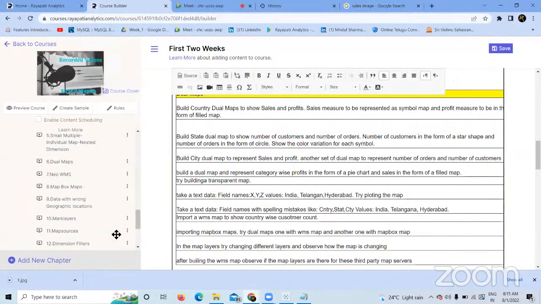Now let me go back to these scenarios. Take text data, field maps and spelling mistakes, and take text data with field names XYZ and the values India, Telangana, Hyderabad, and try plotting the map. Try these scenarios, guys. Now let us come to this. What is this WMS and map box? Come to the below scenarios, guys.